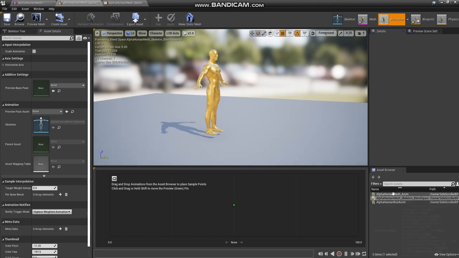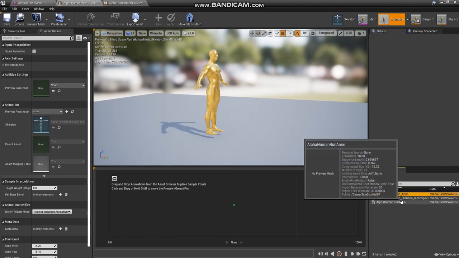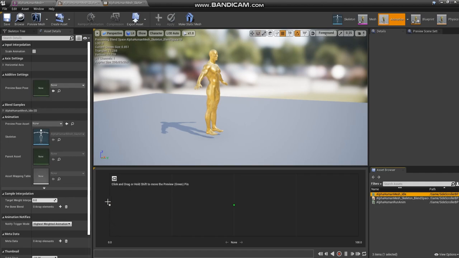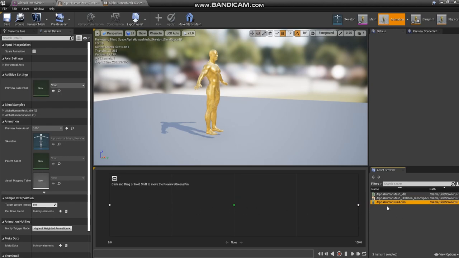So what we want is we just need the idle and the run, and what we do is we grab our idle over here on the right, alpha human mesh anim, that's our idle. Probably should have renamed it to idle. I'll do that now. Idle. And we just take this and drag it over to the left. The left is the starting point, and then we take the run and we drag it right there to the right. So now we have 3 diamonds.